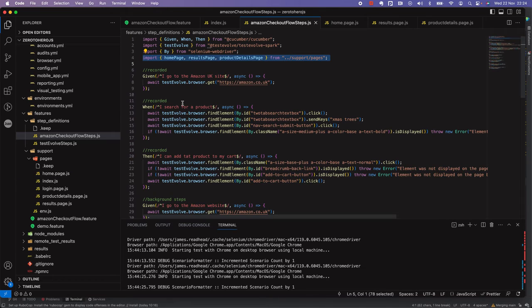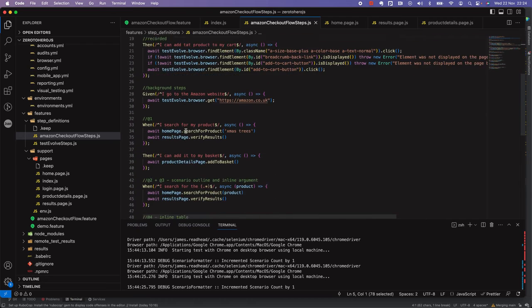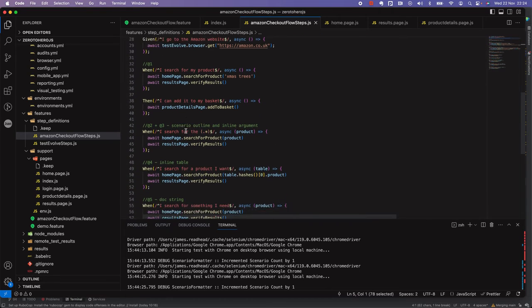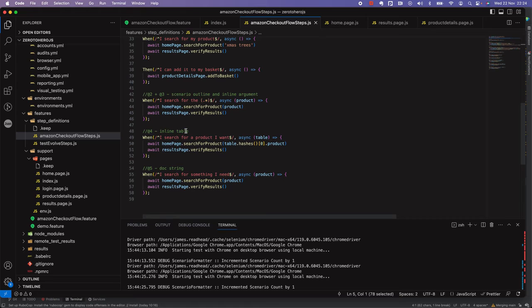Coming back to how we actually use these, if we refamiliarize ourselves, there's our background step. When I search my product, it's based off 2 steps really. It's the actual search, and then it's the verify that we get some results that are returned. That's really what searching for a product involves. So that when step takes us across 2 of the pages on the application. This is JavaScript, so I have to await almost everything. It's the asynchronous nature of JavaScript.